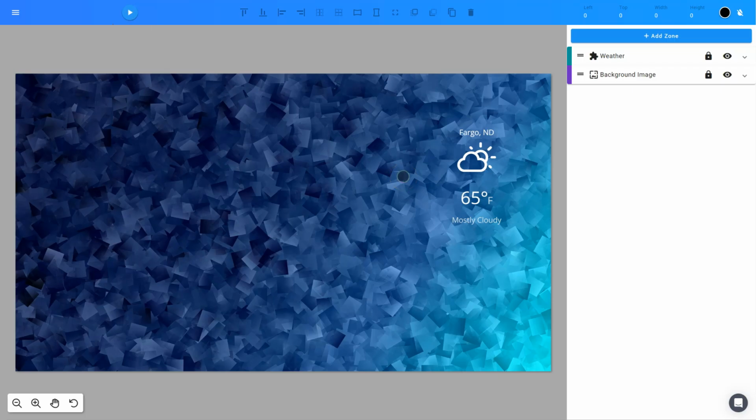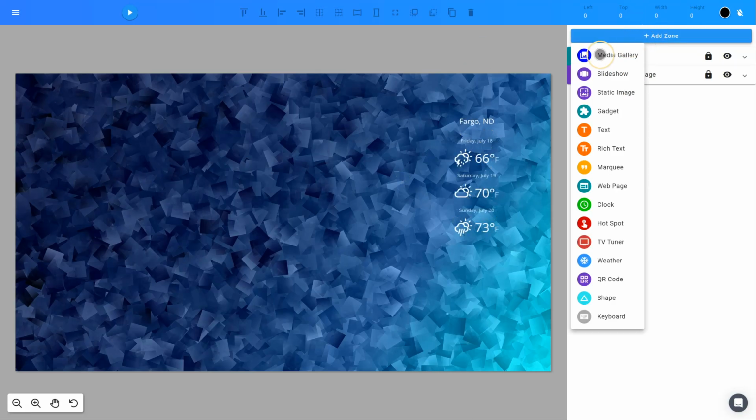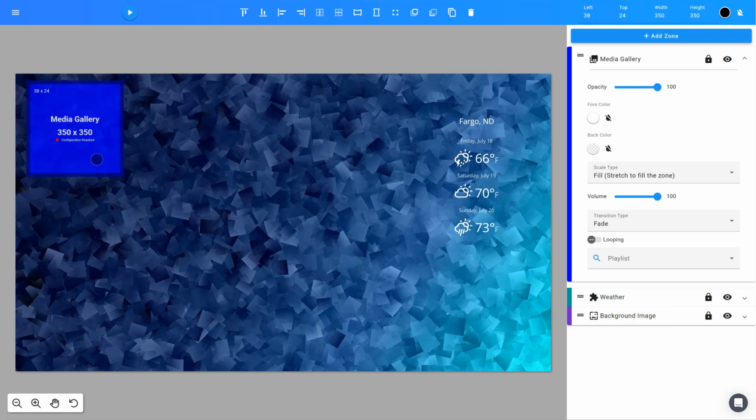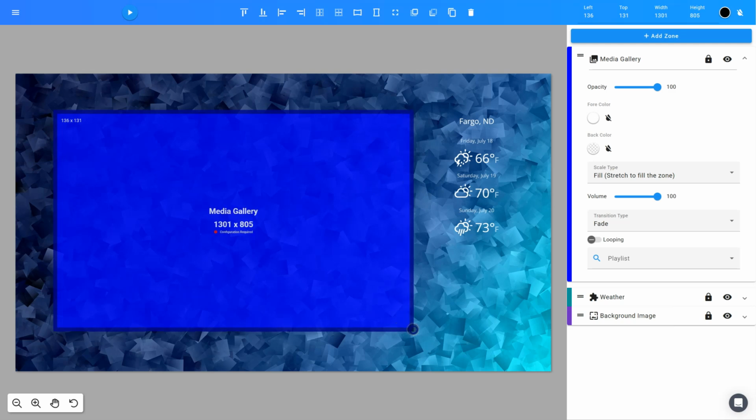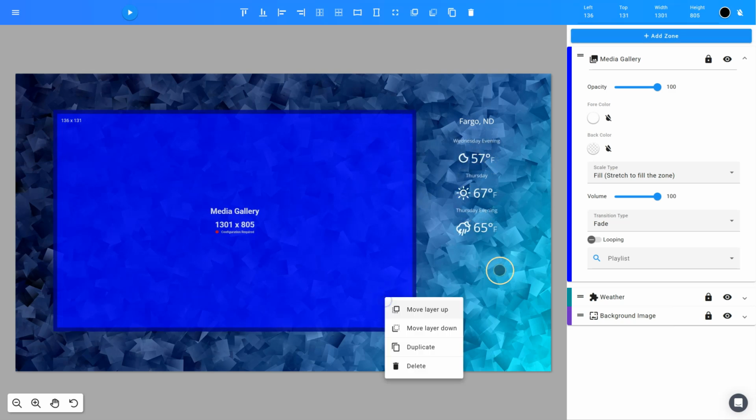Now, let's add a gallery zone to display multimedia content like images and videos. Click Add Zone and select Gallery Zone. Position this zone to where it creates a nice balance with our weather widget on the opposite side. With the gallery zone selected, let's configure its properties. Zone name, enter Media Gallery.